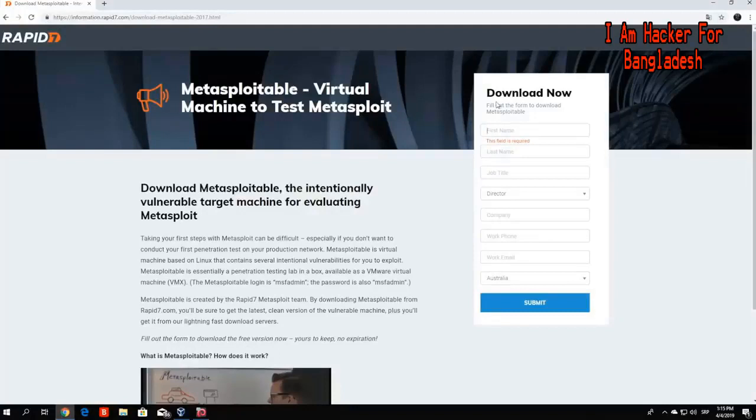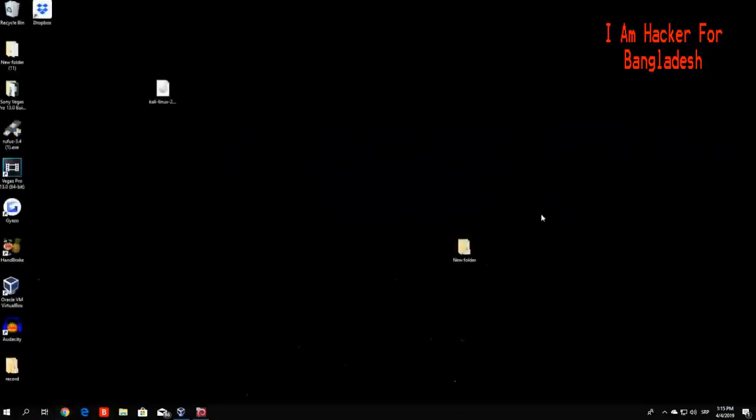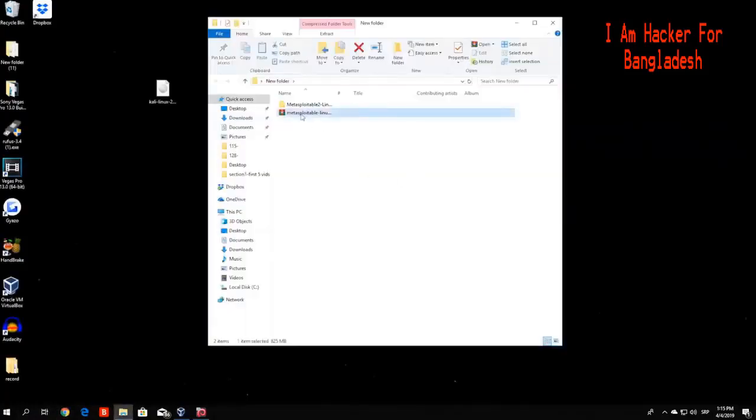All you have to do after that is specify all of these fields right here, which is basically first name, last name, and so on. Once you submit that, it will lead you to a page where you can download Metasploitable. I don't think it is that large, perhaps a few hundred megabytes, not really sure. Once you do that, you will receive this zip file right here, Metasploitable Linux, which is basically Metasploitable 2.